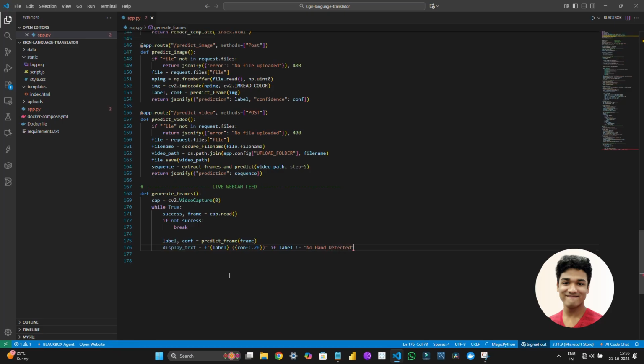The flowchart would be: input (image, video, or live webcam), hand detection using MediaPipe, crop the hand region from the frame, preprocess the image for the CNN model, predict the sign using the Keras CNN model, and output equals the predicted label.